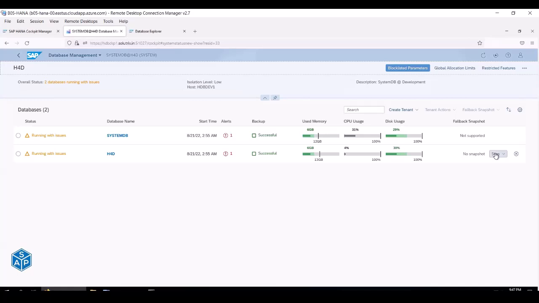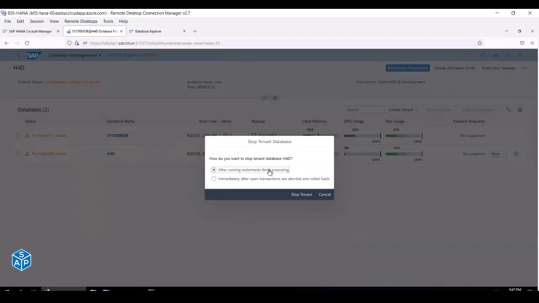Okay, here it is. Here, stop. So if I want to stop the database, I need to stop. Okay, after running statements, finish. How do you want to stop your tenant database H4D? You can stop the tenant database.